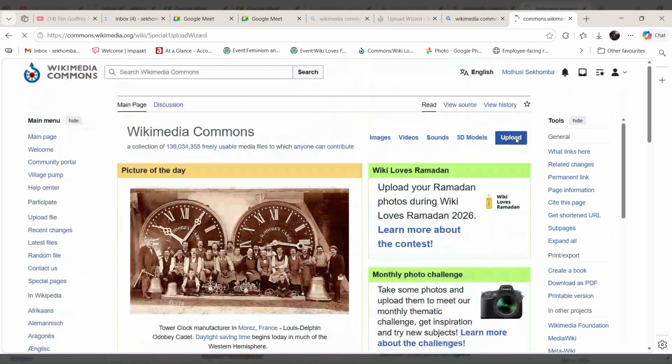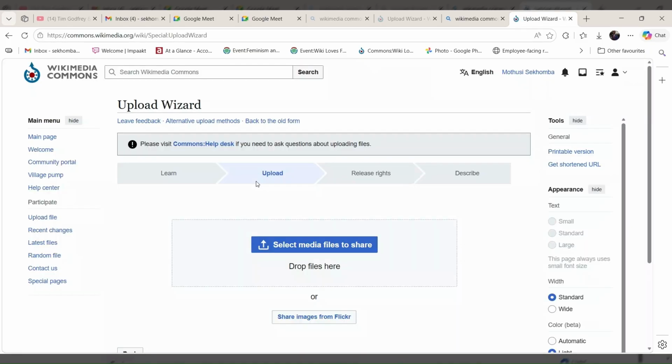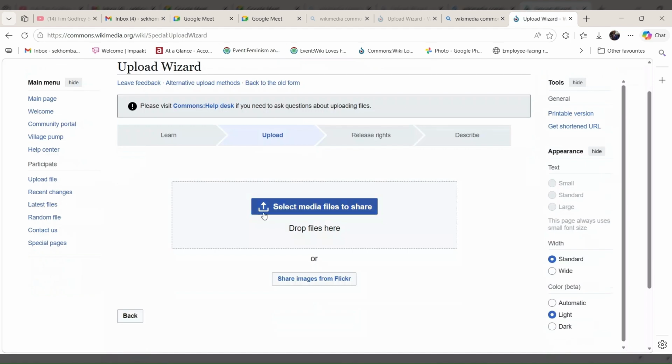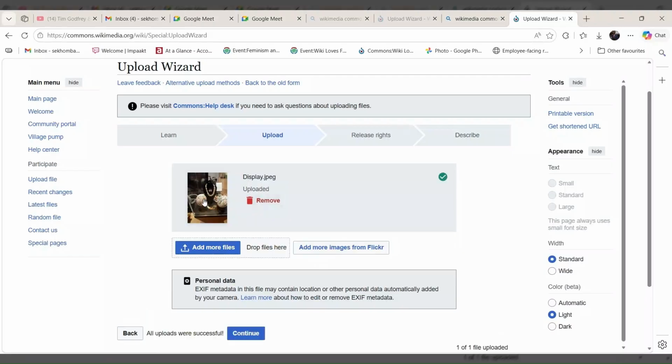on how to upload. So I'm just going to click here where it says upload, then it will open an interface where you are going to begin your uploading. So here we are. You just go ahead and click where it says select media files to share, and it's going to take you to the media section where your media is stored. For me, I've stored this image right here to upload. It's a display of cultural artifacts.